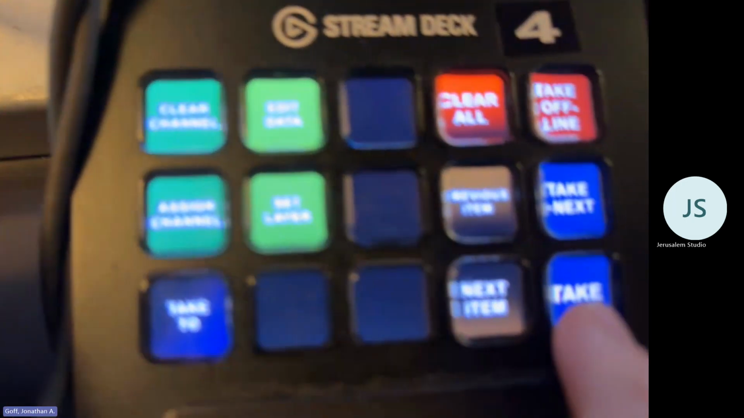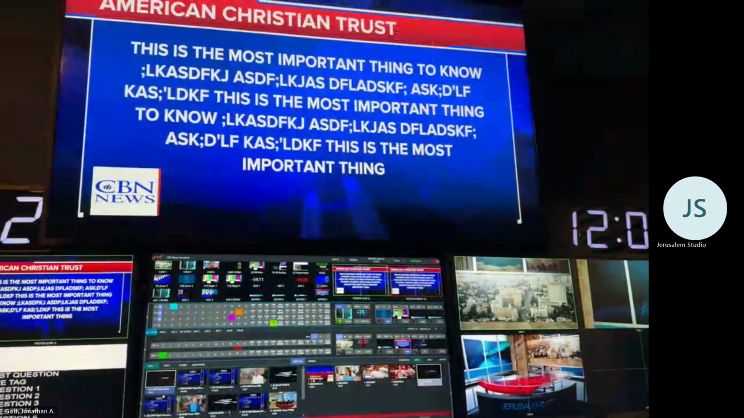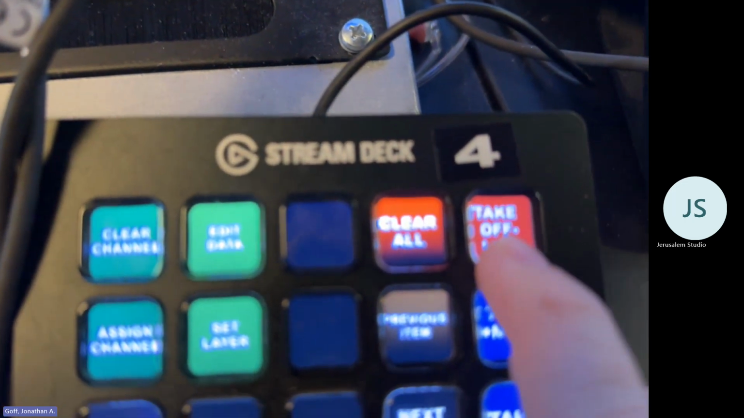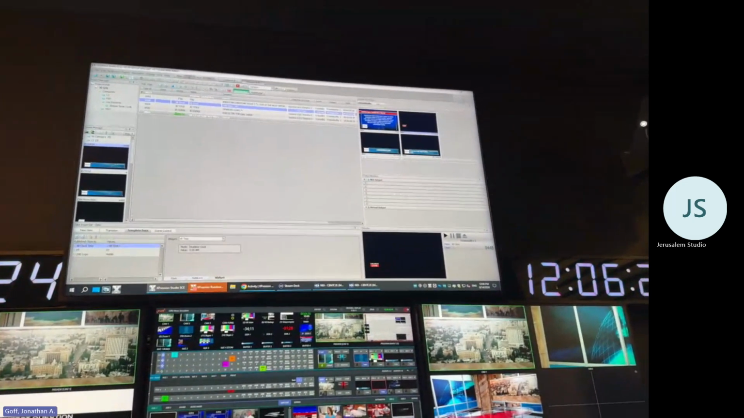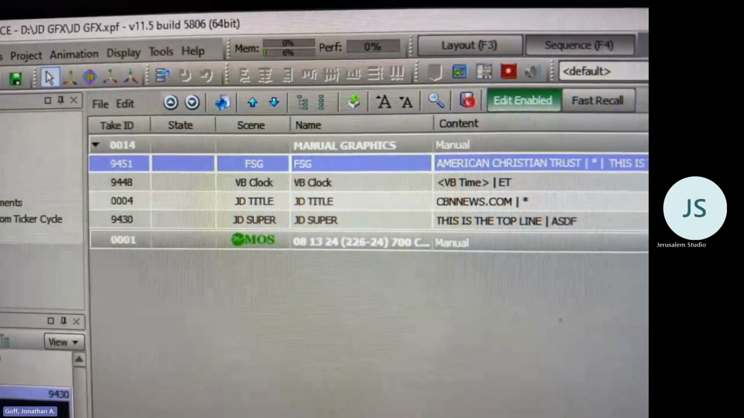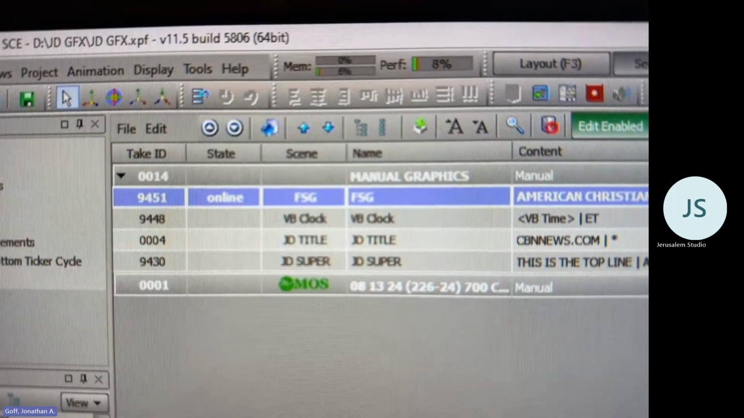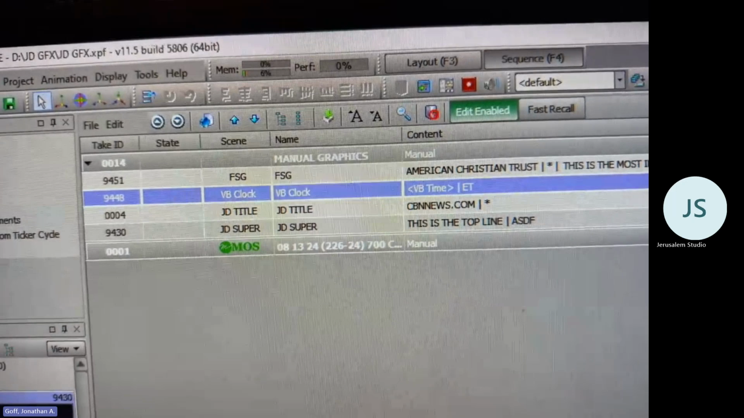And then take will actually take it online. When I hit take, it takes it online. If you want to take it offline, that's what the take offline button is for. Take offline will also move to the next item in the show. So here we'll just take it so you can see what's going on. When I hit take offline, it takes it offline and moves to the next item in the sequence. That just prepares you for your next element.